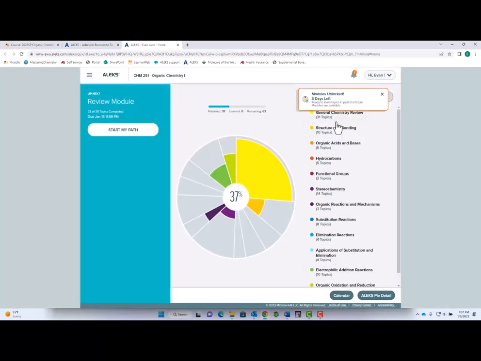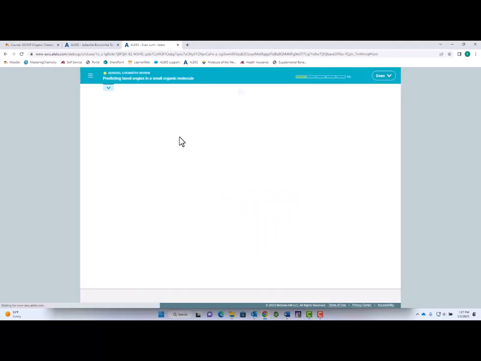I've already done a little bit of this to show you how it would look. I've already done the initial knowledge check. So when you log into ALEKS, it'll prompt you to take an initial knowledge check to see how much organic chemistry you're coming in knowing. So I knew 37% of it. And then it's going to prompt me to start my path. The first assignment for the first week is going to be your review module. This is going to be a review of general chemistry to prep you for chapter 1. So I would click start my path.